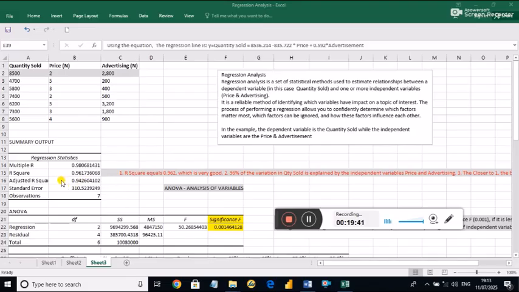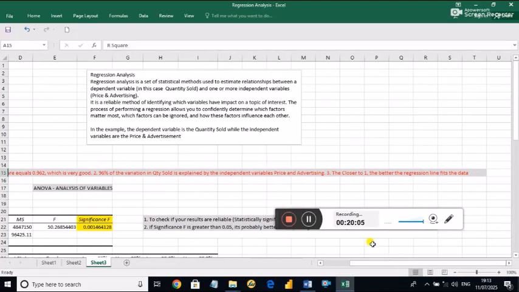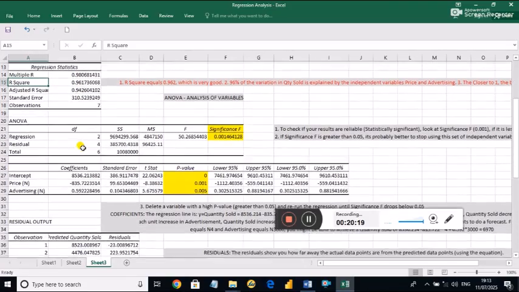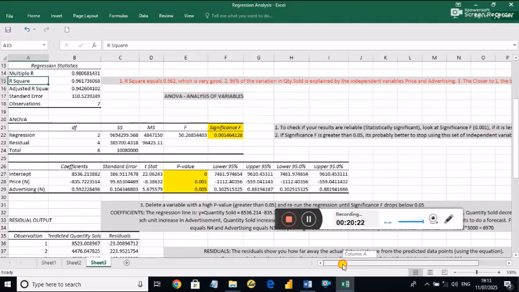So here, there are certain variables that are very important. The first one is R squared. If you see here, R squared is 0.96, which is quite close to 1. So what does this mean to us? R squared equals 0.96, which is very good. That represents 96% of the variation in quantity sold being explained by the independent variables, price and advertisement. So the closer it is to 1, the better the regression line fits the data. If it was far below 0.5, then you would have discarded these two independent variables because they don't have anything to do with the quantity sold.